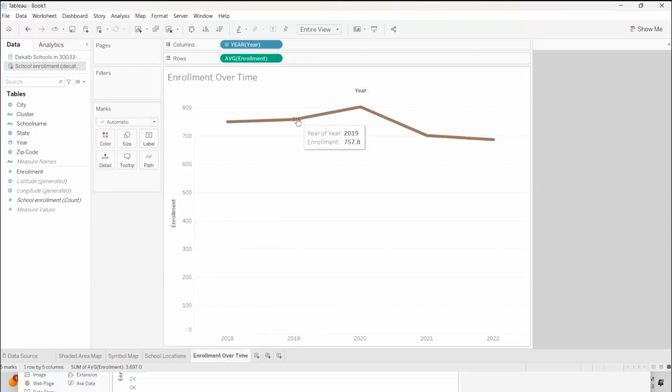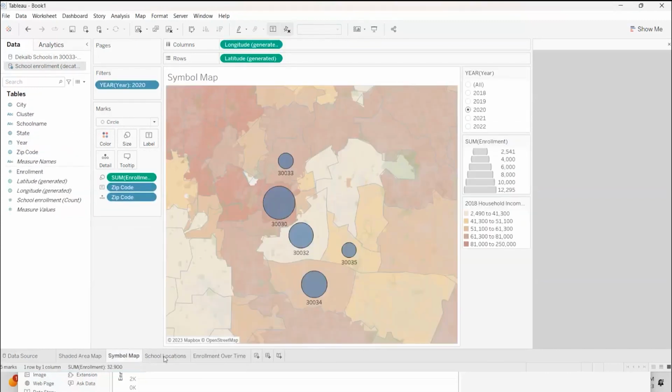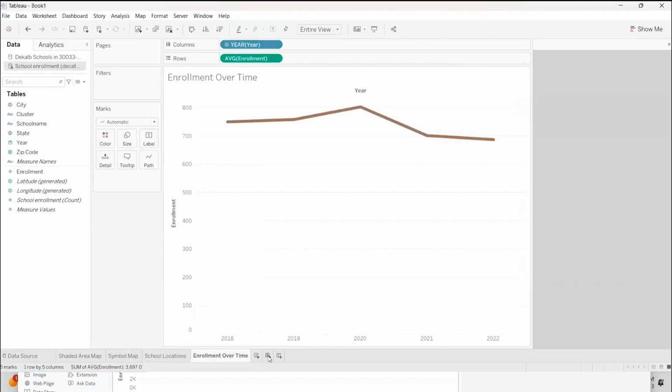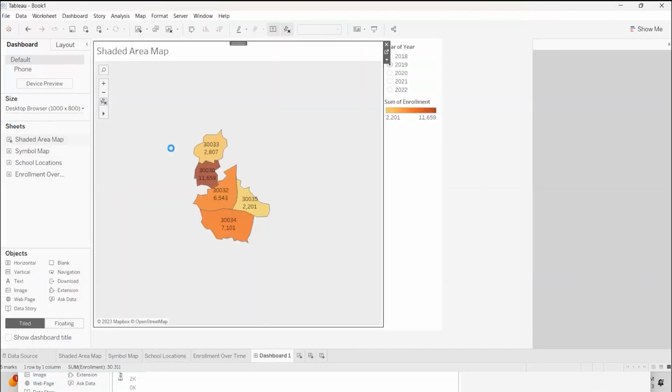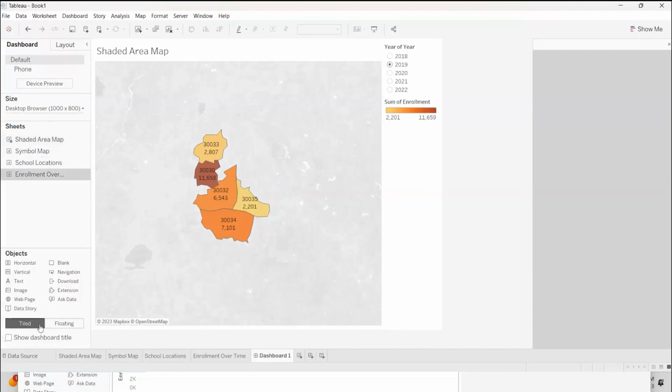Okay, so now I have my enrollment over time chart, and I have all these beautiful maps here. And I'm going to go ahead and create a dashboard. So I'm going to click on this middle option here, dashboard 1. For this example, I want to use the shaded area map. So I'll take the shaded area map, and I want to use the enrollment over time line chart that we just created. So I'm going to keep this tiled.